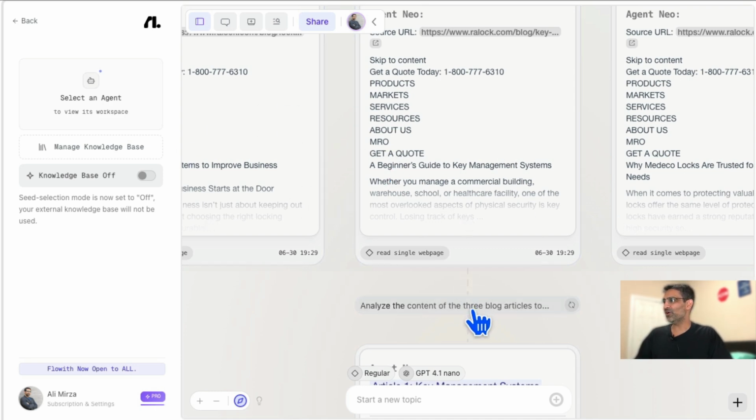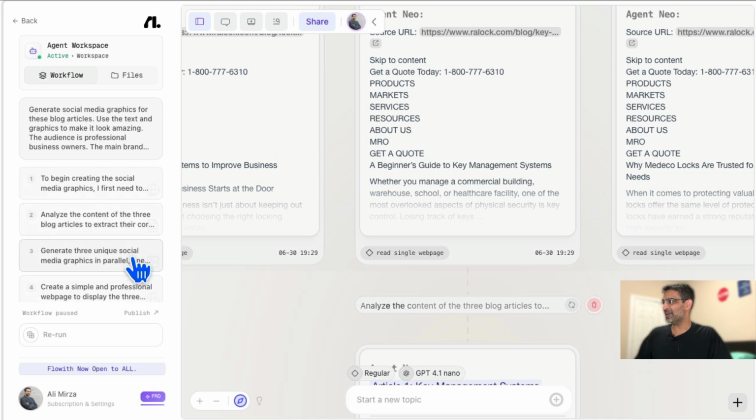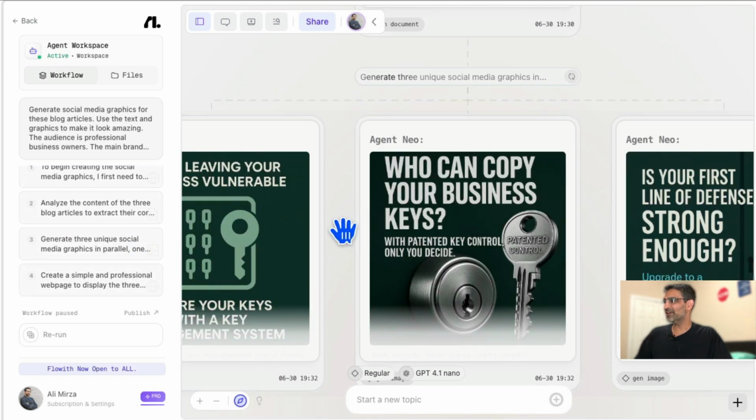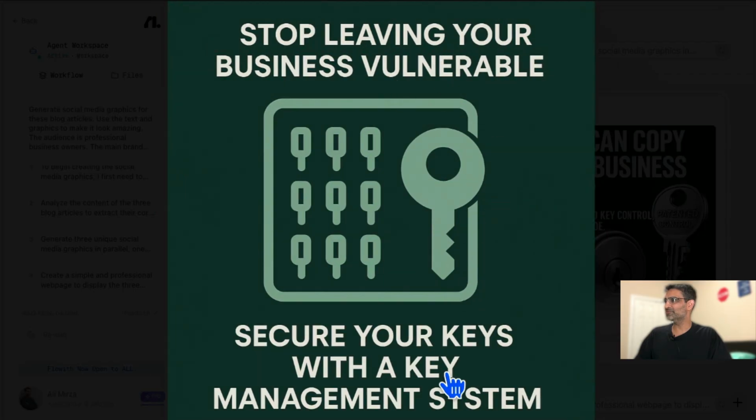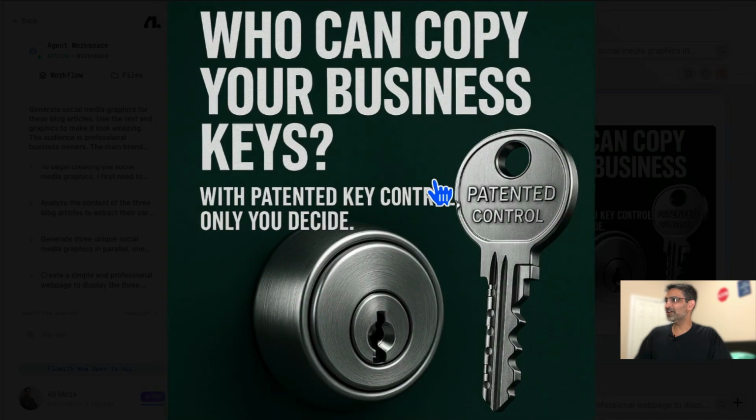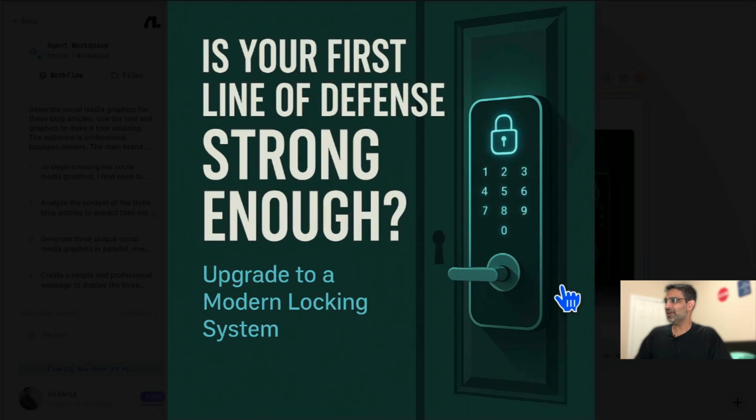Again, you can see all the steps here. It's going through those blog articles, it's analyzing, and then if you scroll down, it created the graphics for me. Here's number one, perfect. And it kept exactly the green and the black, which are the brand colors for that client. And here is graphic number three.